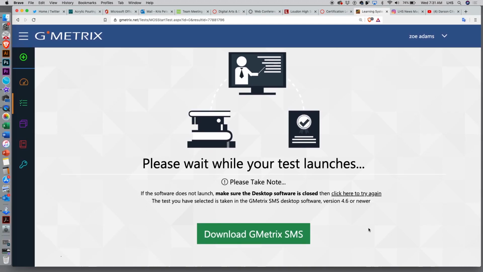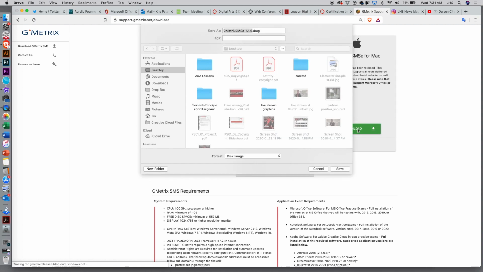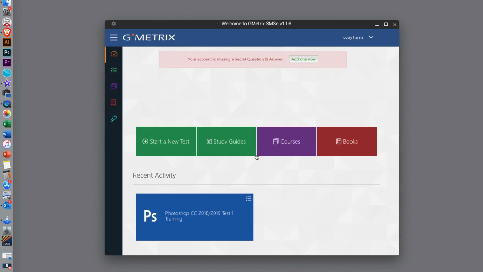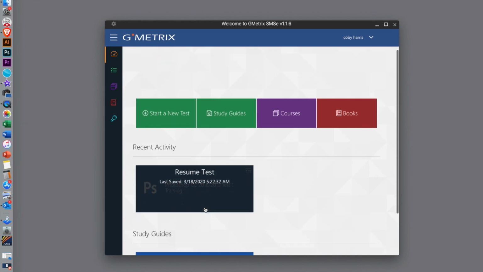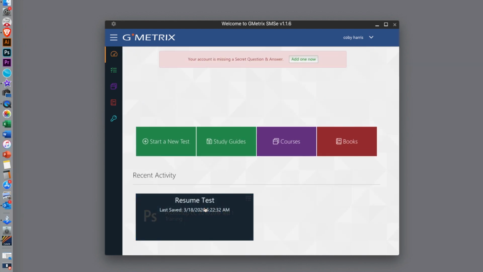If you want to use the other test, 2018, and you have Photoshop on your computer, you can use that option and download the software onto your computer. After you install the software, you'll log in just like you did online, only you'll be doing it on your desktop through the GMetrix software you downloaded. Pick the test that you want to take or start up the test where you left off.